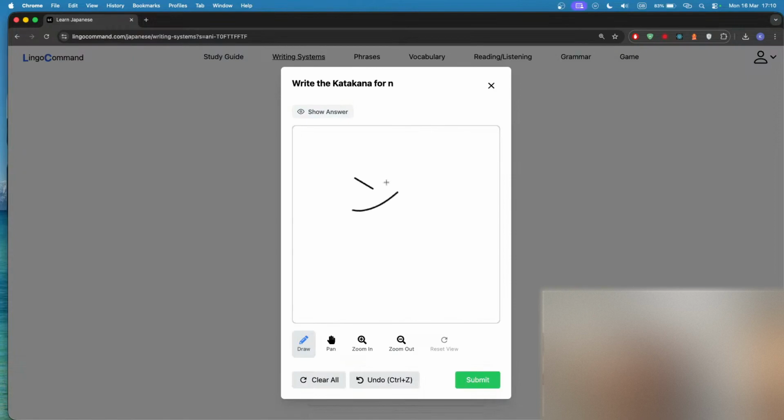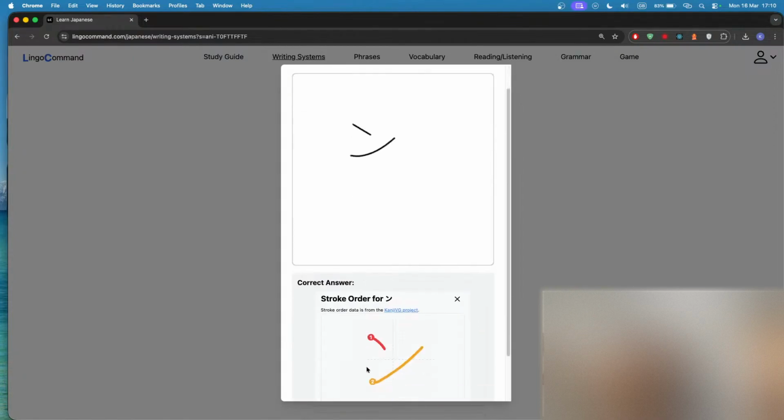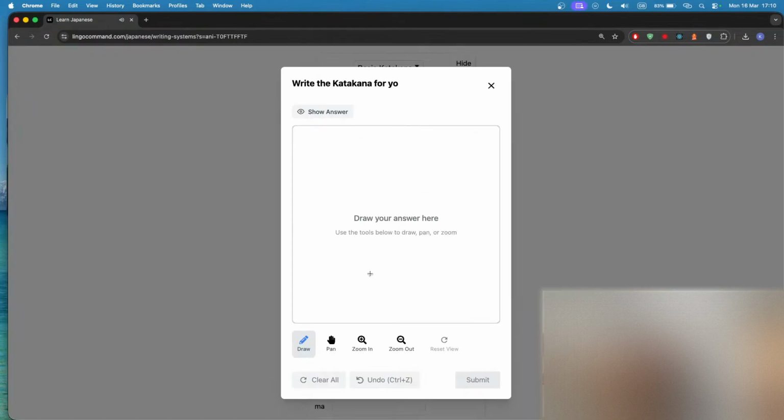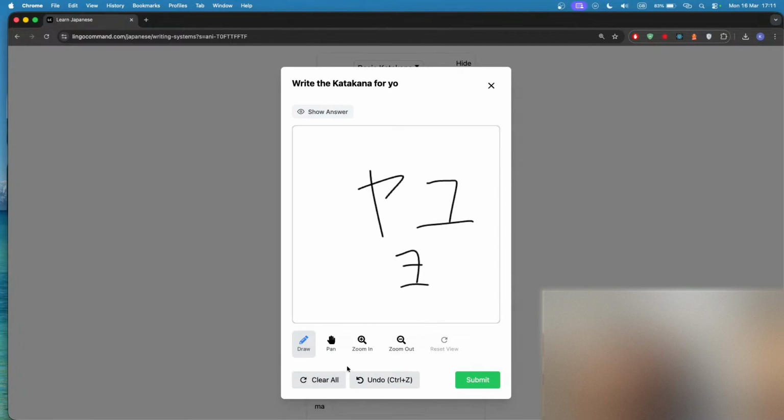So that is n in hiragana. Yo is it this? No, that's ya. You. Oof. One, two, three. So this is ya.